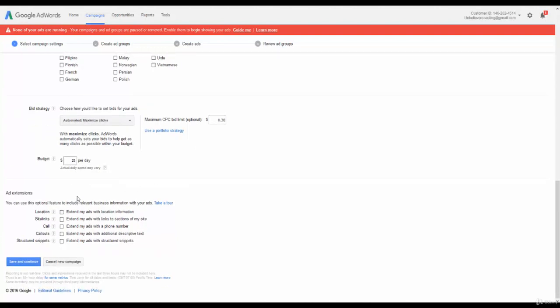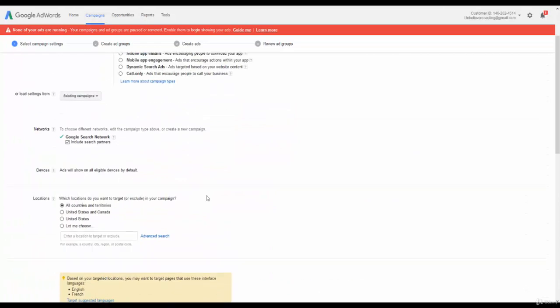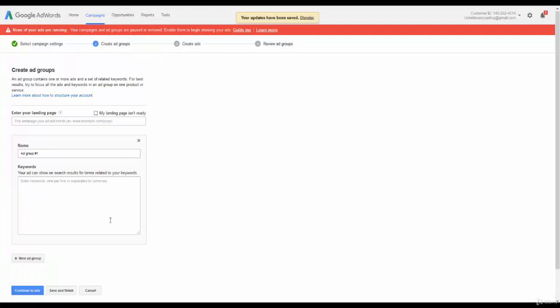So you could say extend my ads with location info, and on my site I don't have that, so I don't need to do that. I don't need to extend it with site links. That would be additional links like a services page, a contact us page. I don't need people to be able to click to call me. I don't need call out features or structured snippets. So most of the time these would stay unchecked for you, but it does depend on your business and your business model exactly. So once you do that, we'll go save and continue on to the next step.